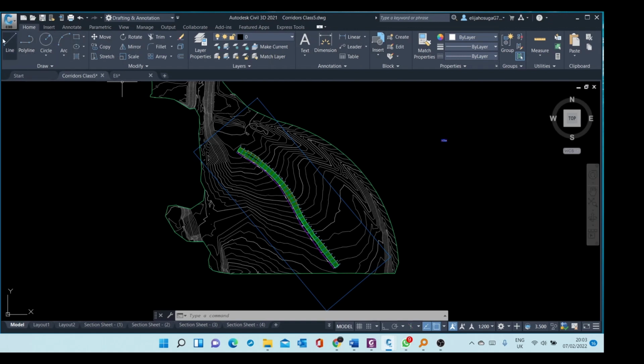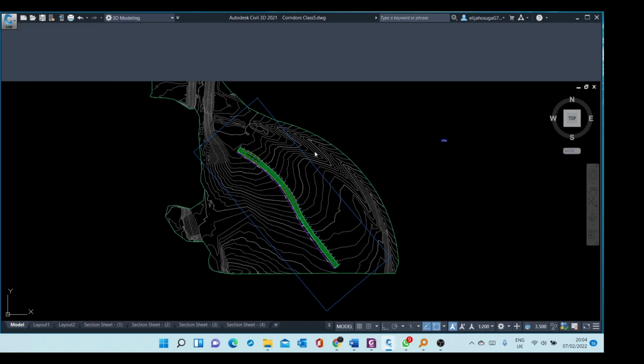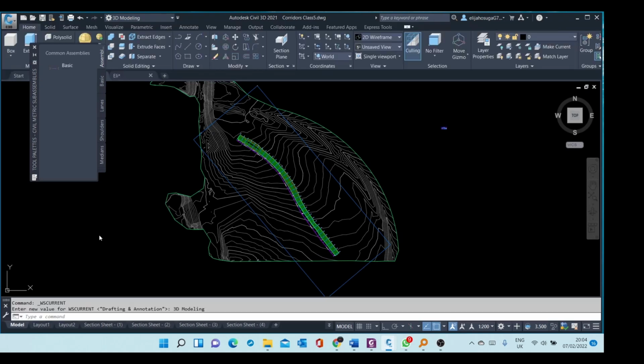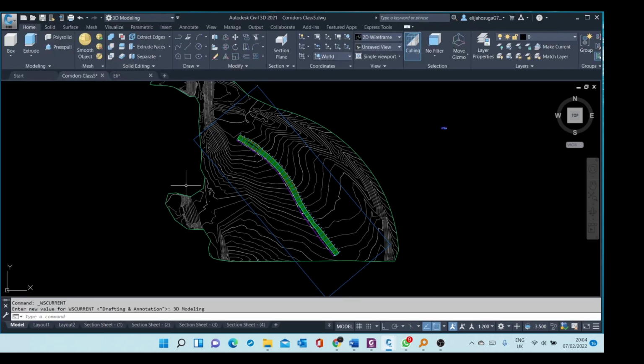So you can draw lines, you can draw arcs, you can draw circles, and then you can assign them layers. Okay. And then next we can go to the 3D modeling workspace and see what the 3D modeling workspace does.